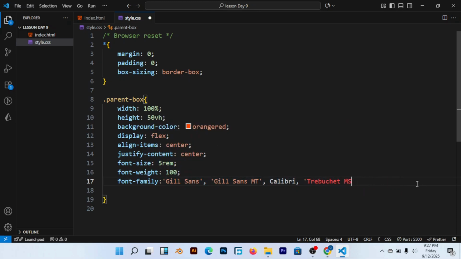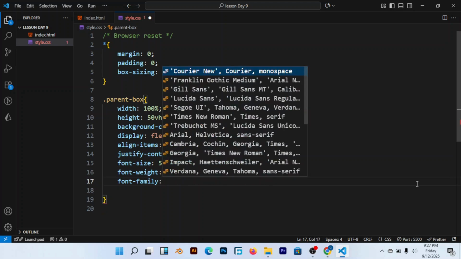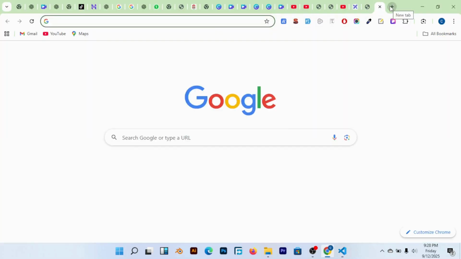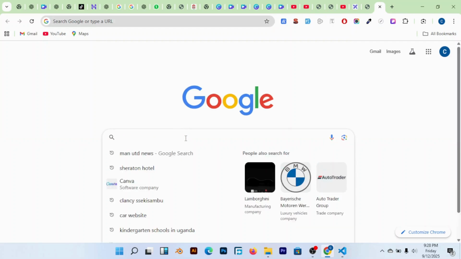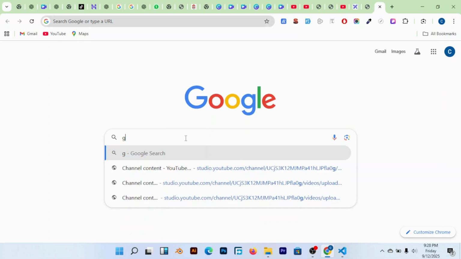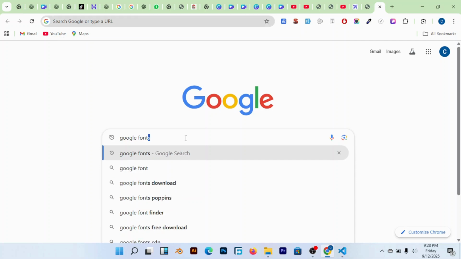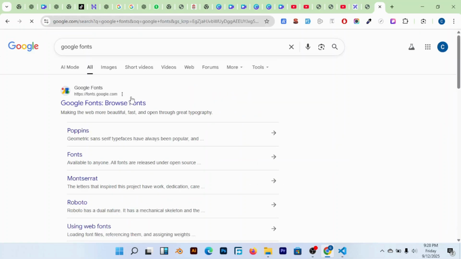But let me show you where the very, very nice fonts are. I come here to Google. I hope you have a notebook when you're writing this down, but do not get confused. So I come here and I say Google Fonts. I come here, browse Google Fonts.